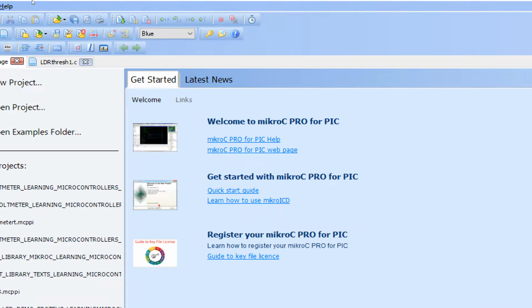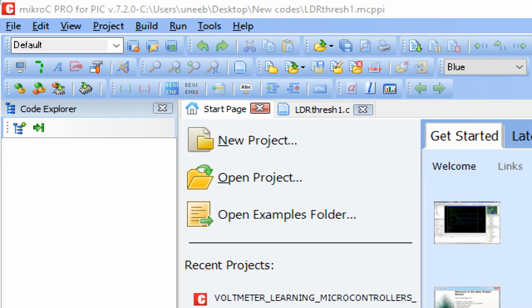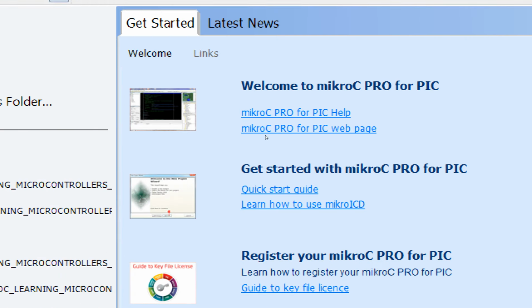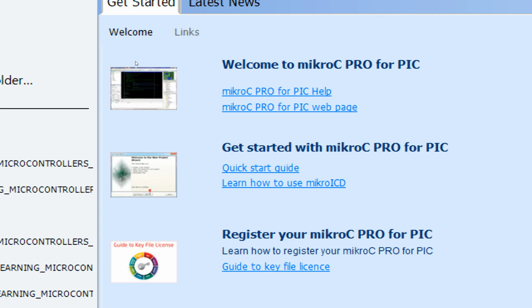So guys, this is the mikroC for PIC I'm going to use. Let me zoom it in for you. This is mikroC for PIC version 7.2.0. You can use the higher version as well; 7.5.0 is also available. So click on File, New Project. This will lead you to this window, New Project.